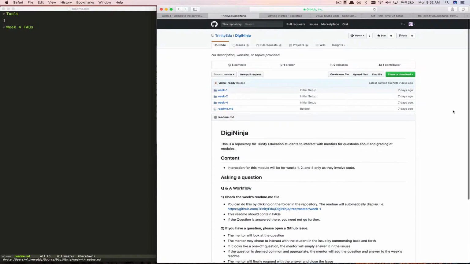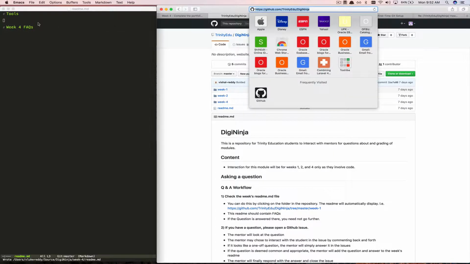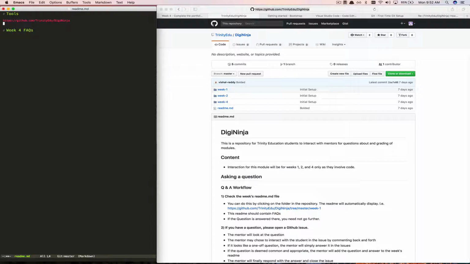So the first thing to do, if you haven't done it, and I'll do it as the Trinity EDU student demo account, is log into GitHub with your student account. Go to the Trinity EDU / DigiNinja, and I will just post that here. And fork it. So go ahead and fork it. I click the fork button right there.